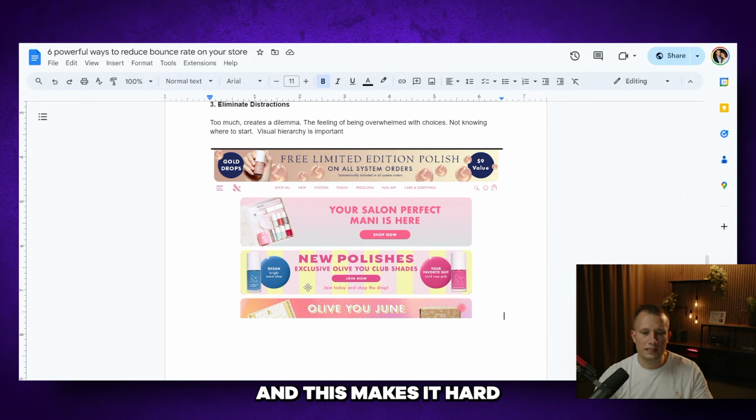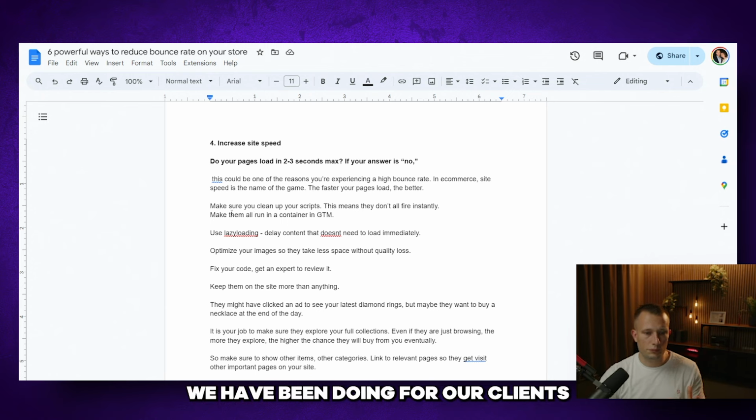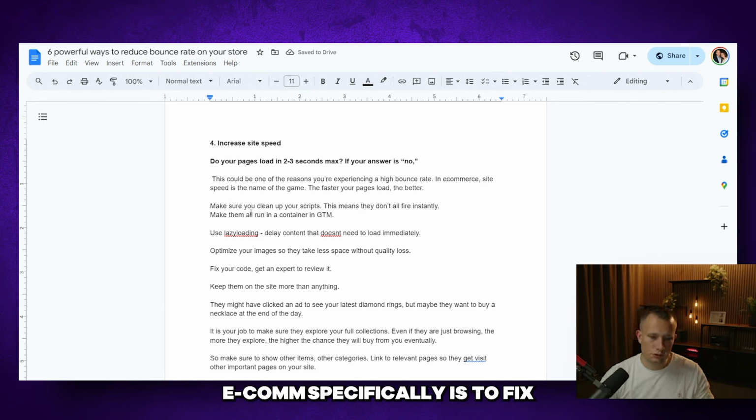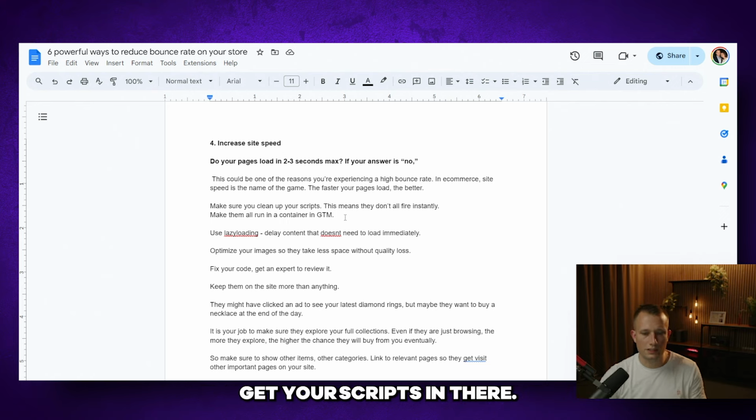Number 4 is a good old one: increase site speed, because if you have a really slow website, the bounce rate is going to go through the roof. We all know this stuff, but there are really specific improvements you can make, which we have been doing for our clients all the time, e-com specifically. That is to fix the scripts on the website, because you're going to have a lot of marketing scripts and so forth. So use Google Tag Manager, get your scripts in there. If you're really good, you can set up when the script should load as well, to not distract from the first render of the website. So that's something you can set up.